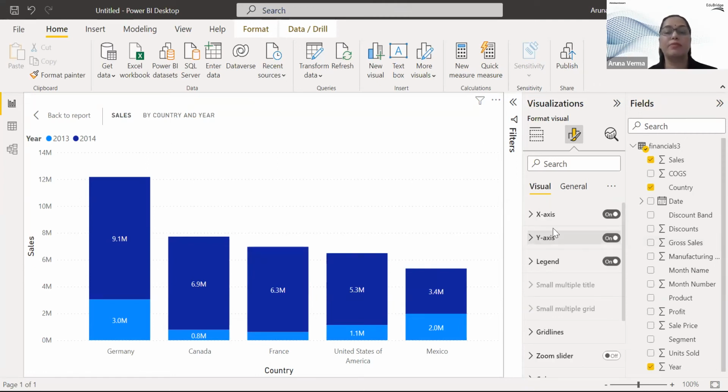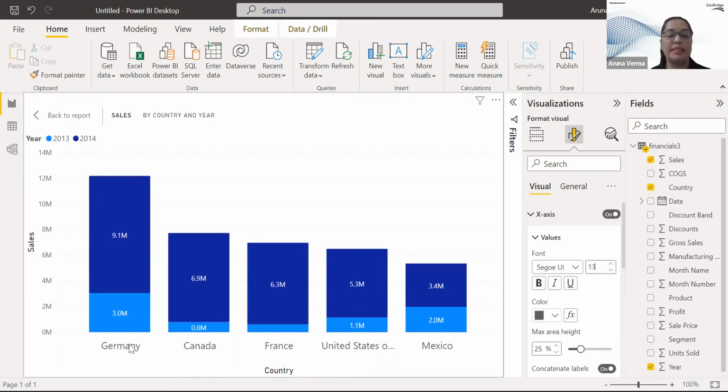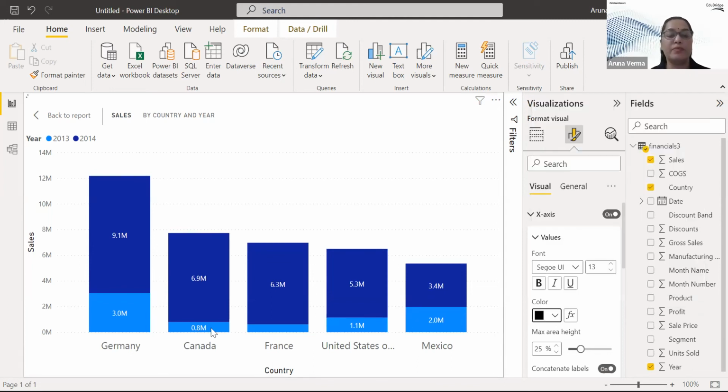Similarly, let's come to the formatting part. Let me take only one option here, the x-axis. If, for example, you want to do some formatting for the x-axis, it will ask for formatting for values. The values are whatever we have for the x-axis, like Germany, Canada, France, United States, and Mexico. If I increase the size of this, it will increase the size of these options, like Germany, Canada, France, and so on. If you want to change the color, for example, I want to make it dark black, it will be converted into that, and so on.